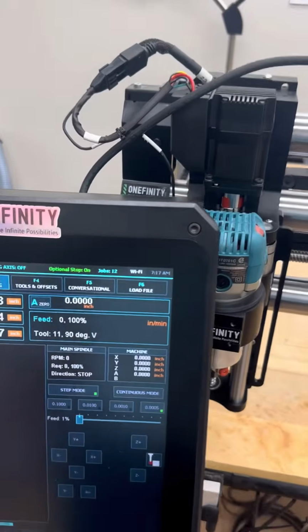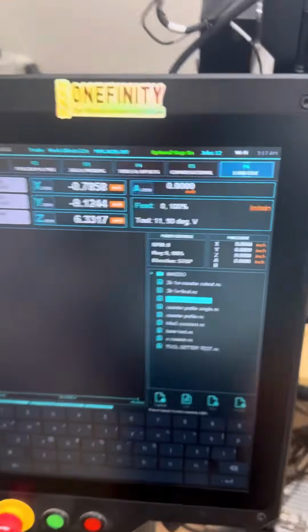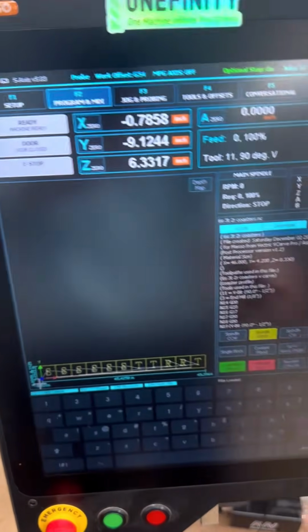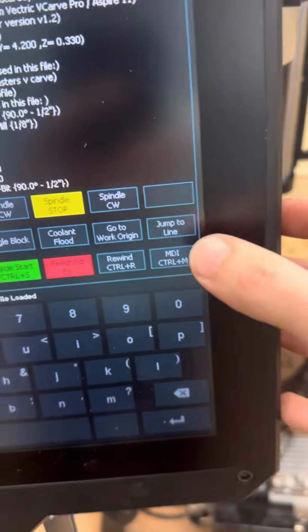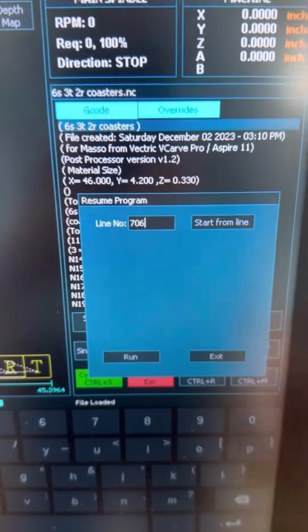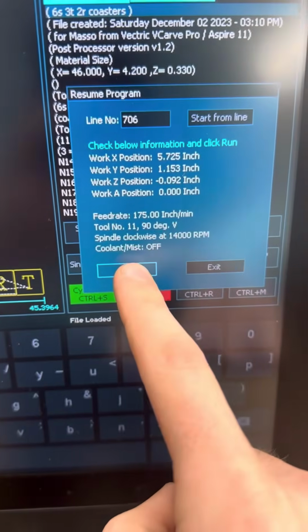Once we've successfully homed the machine, we'll go back to F6 and reload the same file we previously had loaded. With our file loaded, we'll go back to the F2 screen, and now we can go to the Jump to Line button. You'll notice it remembers the line that we were at. We'll click Start from Line, it will load, and then we're just going to click Run.